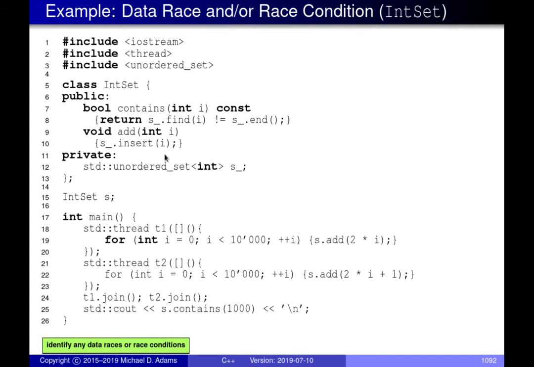Another example here. Here we have a little bit more complicated example with an integer set, a class called IntSet. It's a very simple class that implements a set of integers. And it has essentially two interesting functions. It has a function where you can add an integer to the set, and it has a Boolean predicate that allows you to test to see if a particular integer value happens to be in the set or not, and it just returns true or false. This is implemented underneath by using unordered set from the standard library.